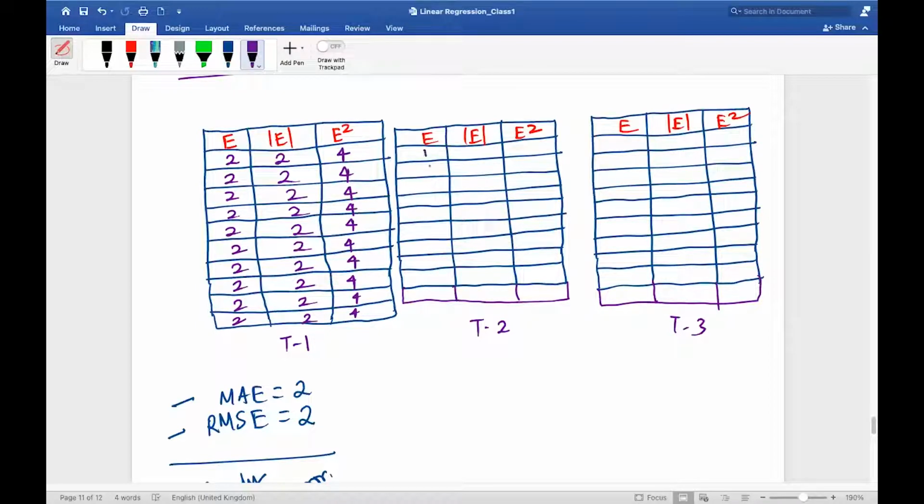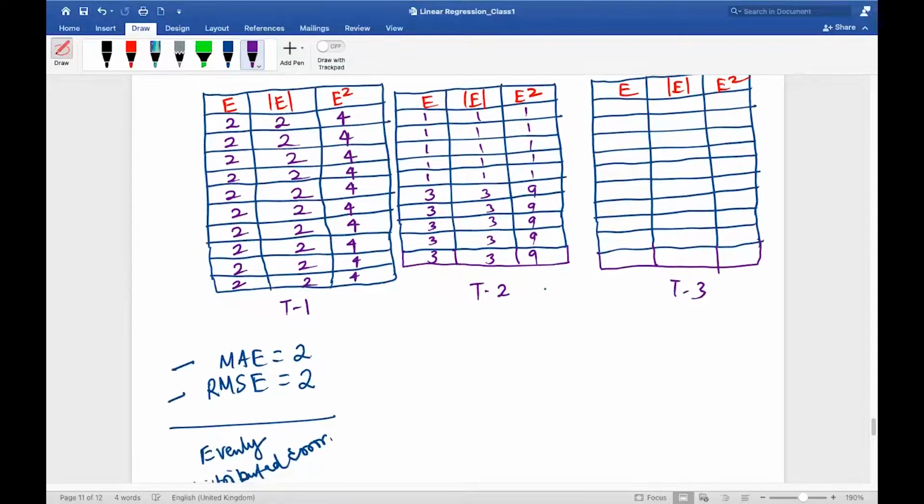Now there is a bit of change. Let's say of the 5 values, the first 5 are 1, and the next 5 are 3. What will be the absolute? 1, 1, 1, 1, 1, 3, 3, 3, 3, 3. What will be the square? 1, 1, 1, 1, 1, 9, 9, 9, 9, 9. Now tell me what will be the MAE and RMSE?